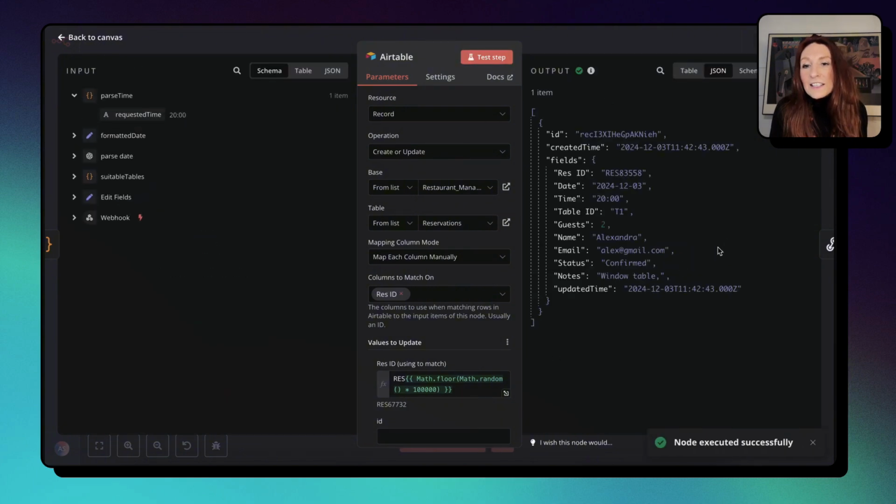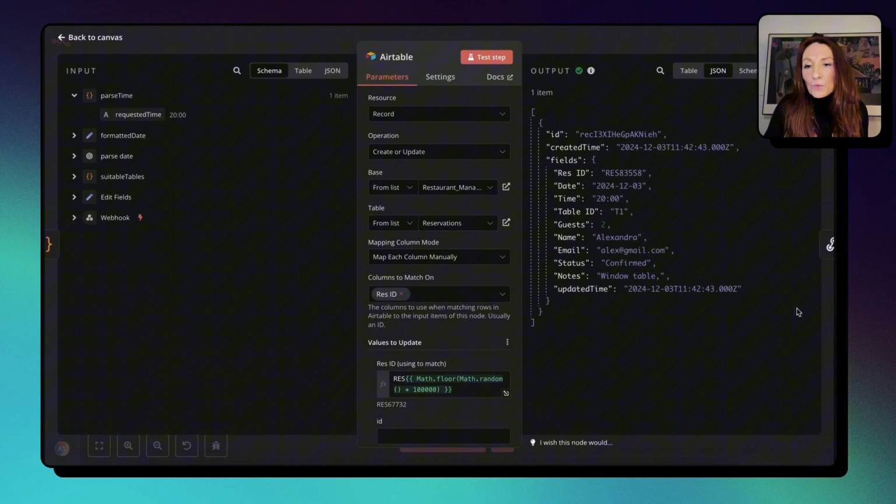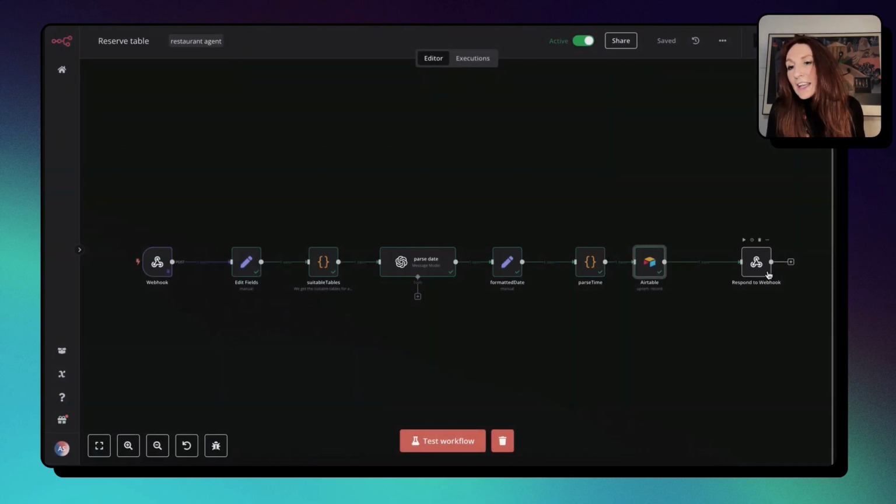Okay, and this I think has a trigger to Airtable to register the reservation. Okay, and then we send this back with the webhook.